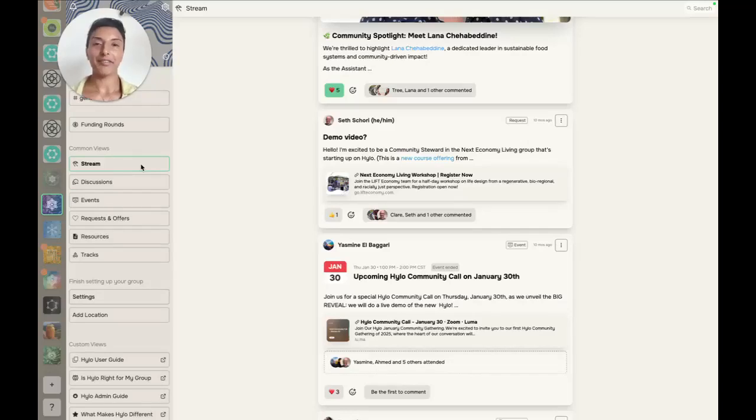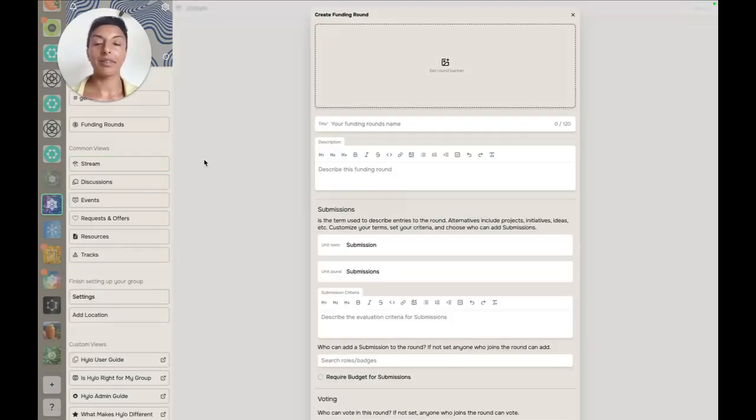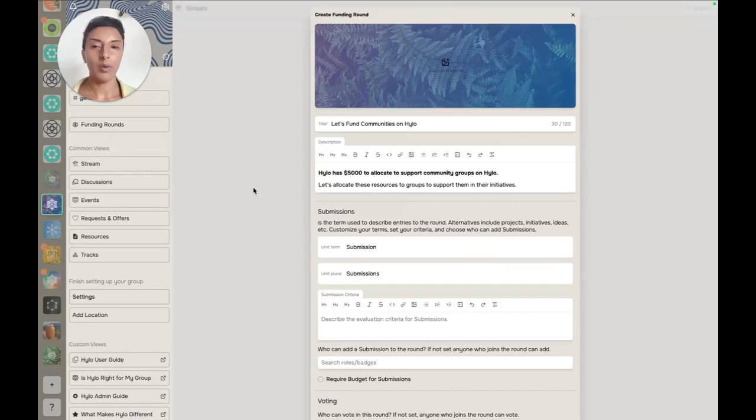Okay, let's create a funding round. To create a round, you would click on the Create button, or this plus icon here, and then on Funding Round. First, let's fill out the essential details, including the title, the description, and an optional banner image. So you'll see here we have a round to fund communities on Hylo, and a description elaborating a little bit more on the funding round.